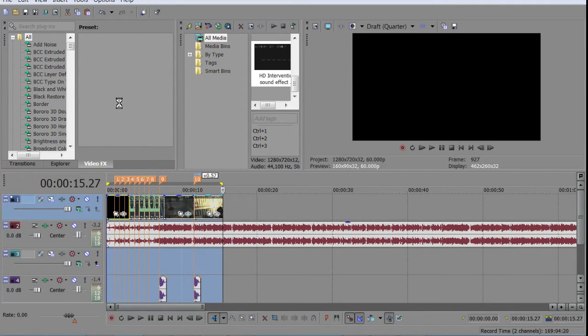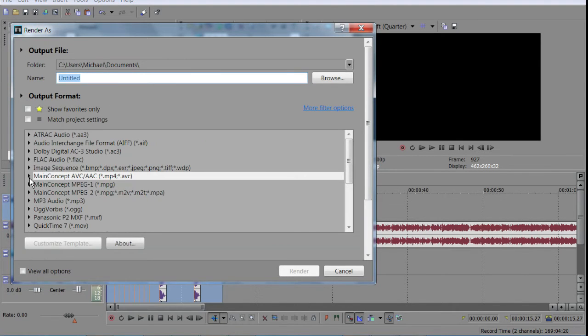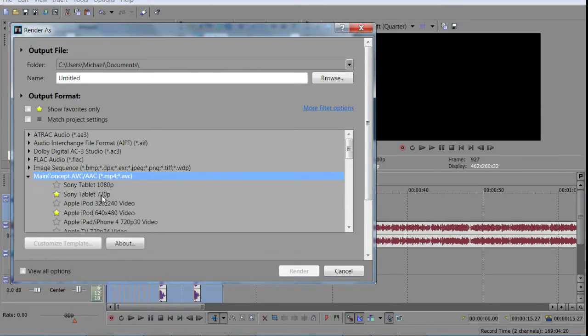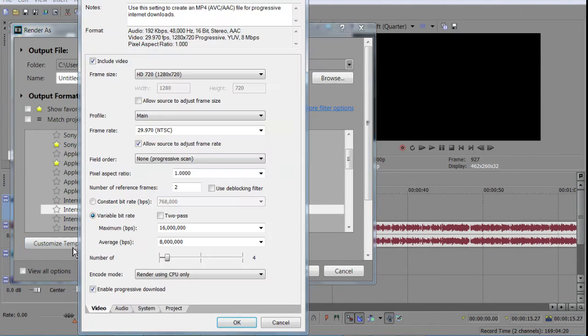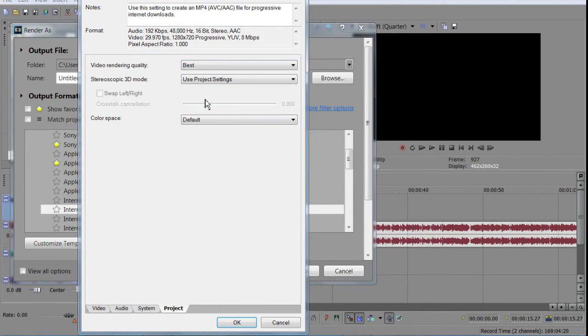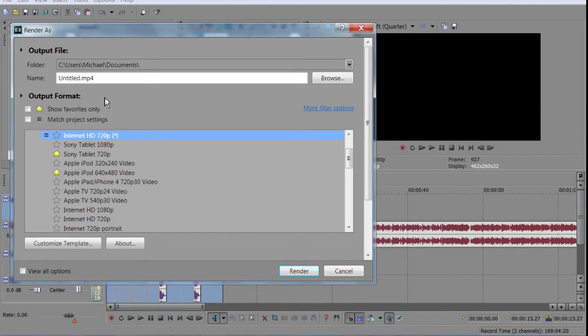If it loads, would be nice. Beautiful. You want to go to main concept, AVC/AAC MP4. You want to render in MP4. I'm just going to go for 720 because this is not going to be uploaded to YouTube as a proper edit. So we're going to go on customize template. Go to project. You want to use best settings to make sure it looks perfect. You notice this is in 30. No, this is a 60 frames per second clip. So just enter 60 and then click enter on your keyboard just like that.